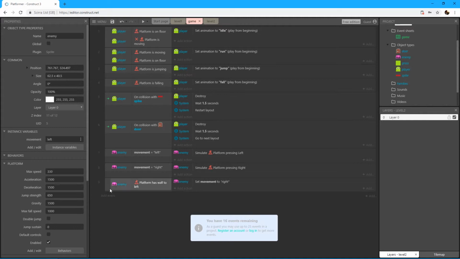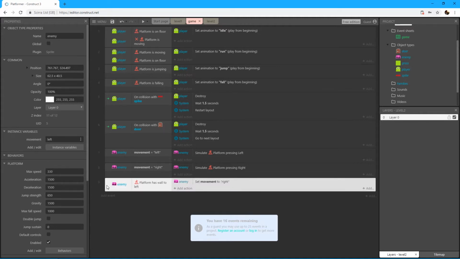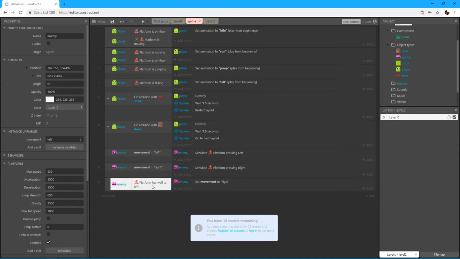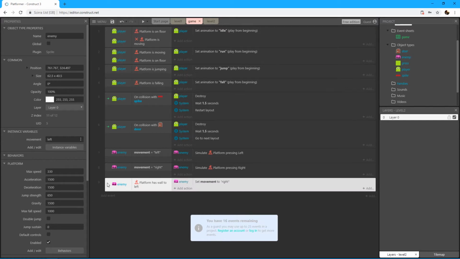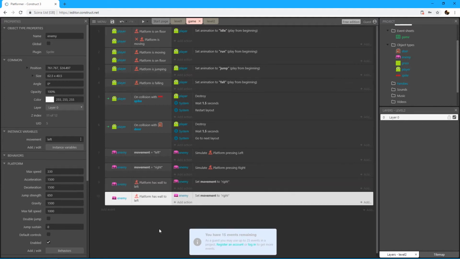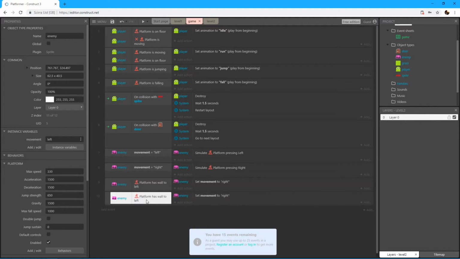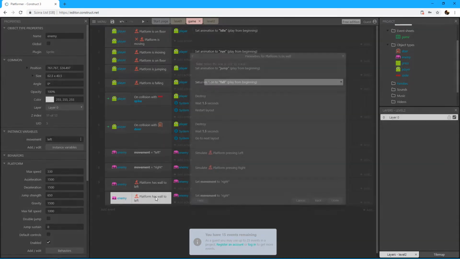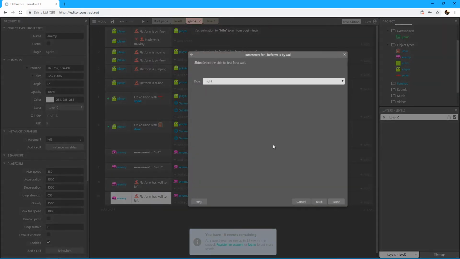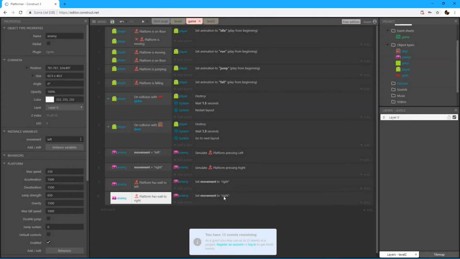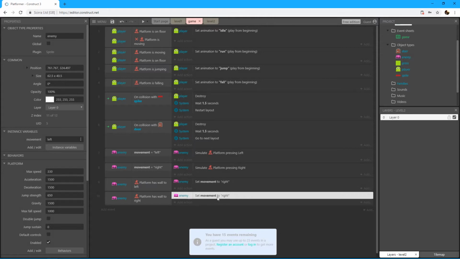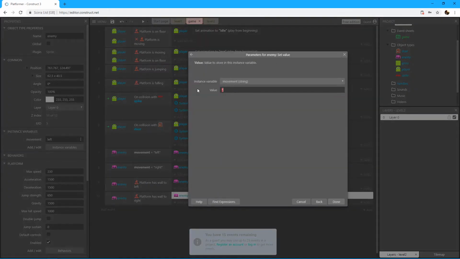Okay, so obviously we can use this event right here. We can use the margin yet again. Don't pick the event. Choose it from the margin from the very left of it, so it picks all the actions and events. And press Ctrl C and Ctrl V. And let's change that platform has wall to left. Let's change that to right. And obviously we need to change this set movement to left.